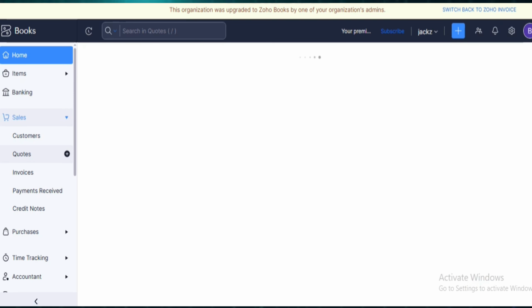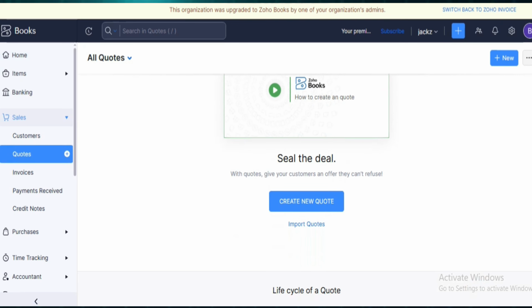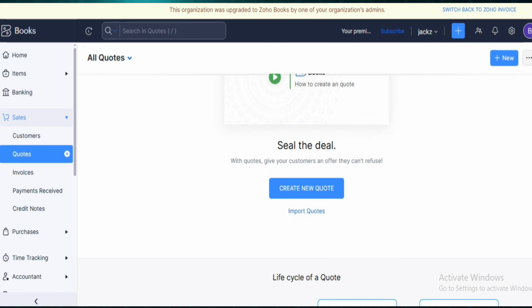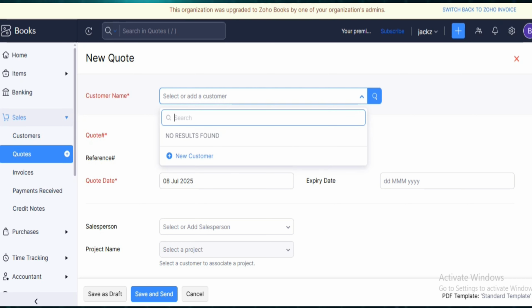In the Quotes page, click the plus New button located at the top right corner. On the new quote page, fill in the required details. Customer name: click the drop-down and select the customer. You can add a new customer by clicking plus New Customer if needed.